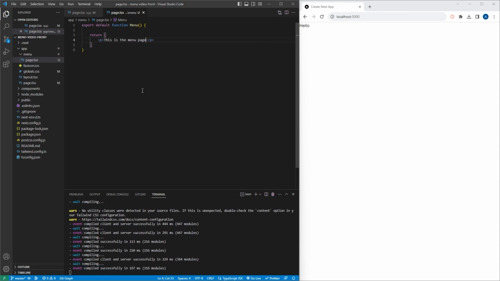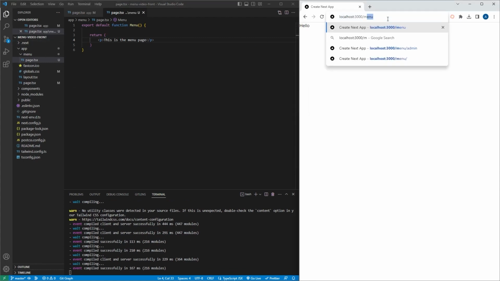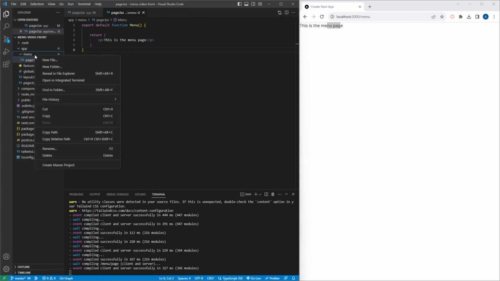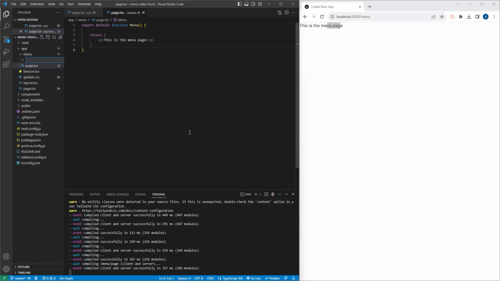Save that. So now this route should be working. If I go here and say /menu, which is based off the folder name, and hit enter, this is the menu page. This is what we just wrote right here. Fantastic.